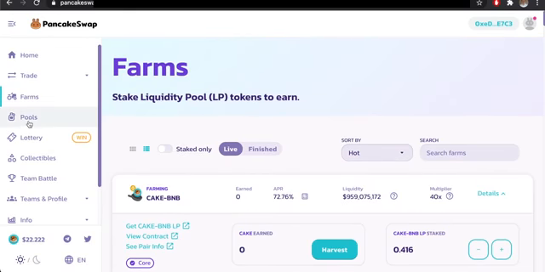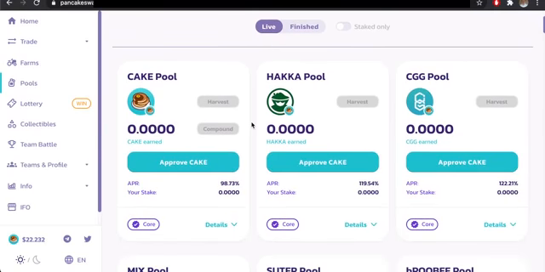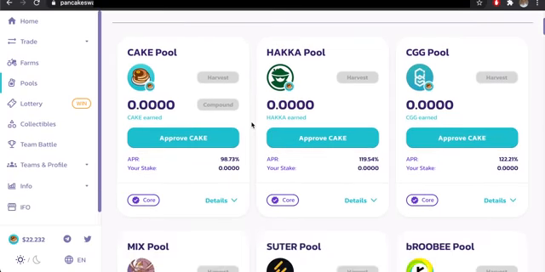So this is farms, and then we're going to go over to pools. This is slightly different. In farms, you can only stake liquidity provider tokens that you get from providing that liquidity. In syrup pools, it's slightly different. You can actually use a range of tokens, essentially stake them and then earn some rewards from it. So very easy. We can go through and put some Cake in the pool. And you can see the APR right now is actually higher than the farms. It's currently sitting at 98% annual yield.